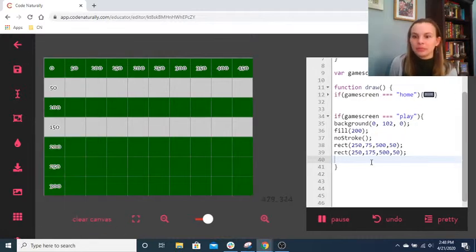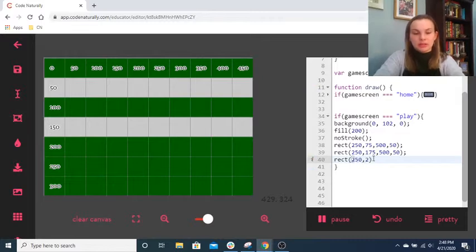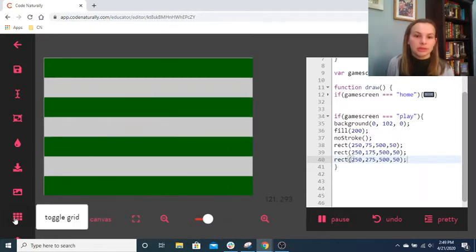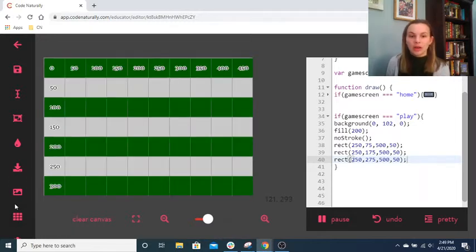Okay. So I'm going to put my 3rd rectangle in there at 250, 275, 500 wide, and 50 tall. All right, there we go. So I've got my 3 roads in there, and basically what I'm thinking so far is that I'll start my character down here, the cars will be going across here, and my character will have to make its way to the top to win, basically.